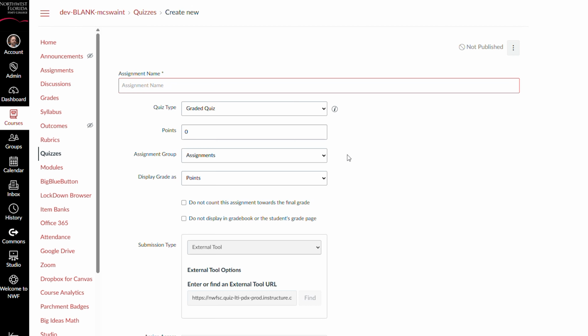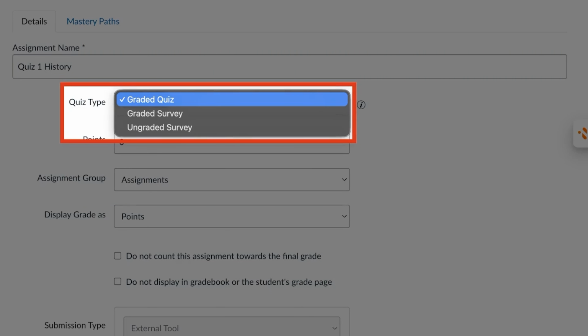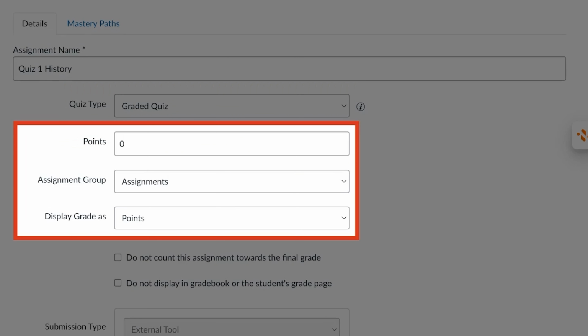Now we're on the quiz details page. Let's fill this out step by step. In the assignment name field, type in the name of your quiz. In the quiz type drop-down menu, select Graded Quiz. If you'd rather build a survey instead of a quiz, choose either Graded Survey or Ungraded Survey.